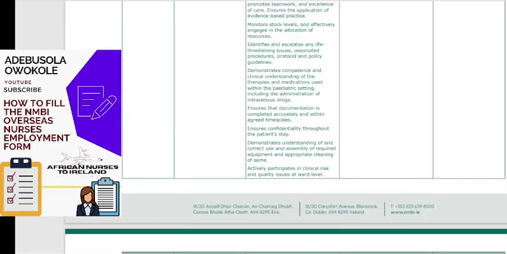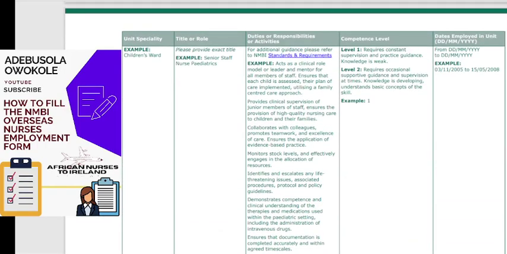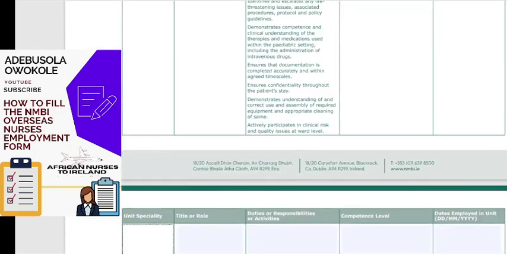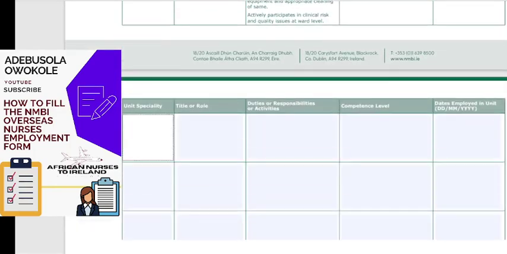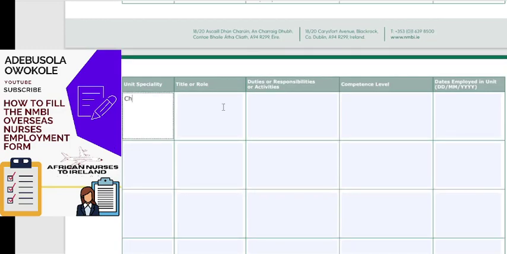So now let's start filling. They have already said, if you worked in children's ward, the first specialty is going to be your children's ward. So that is the first one. To begin with, if you worked in 5 different places, let's give an example: you worked medical ward, you want to write it here. It's the same hospital, medical ward.